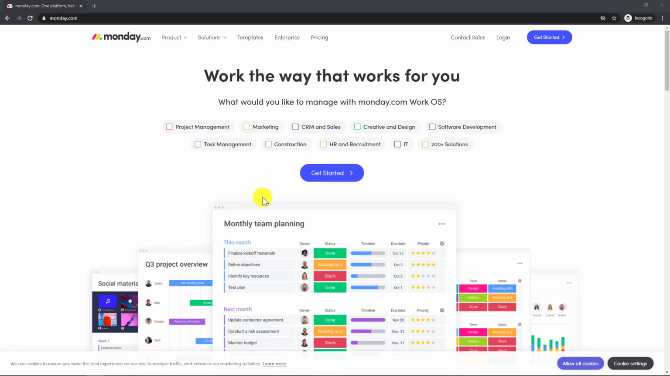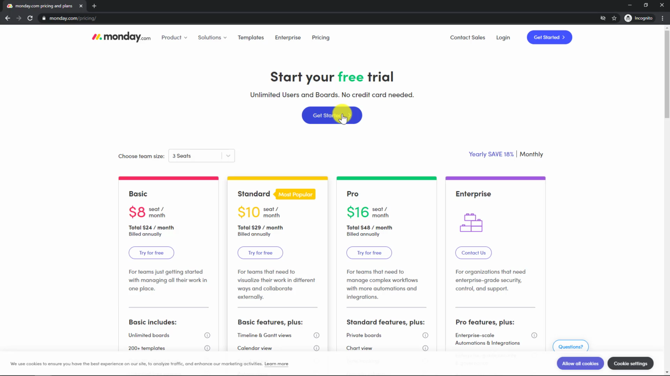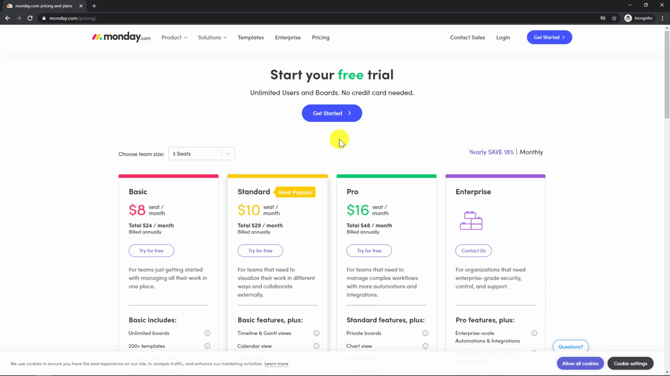The first thing that we'll need to do is get a monday.com account. So go to the website. If you go to pricing, you see that there's no free plan that you can sign up to. However, there's a free trial. So I'm gonna suggest you go and start with a free trial to see what kind of options you have there.